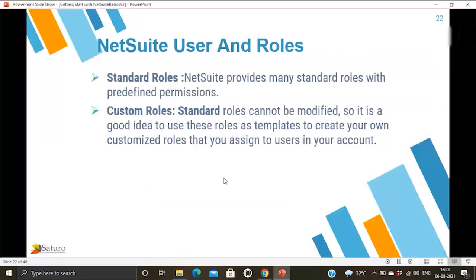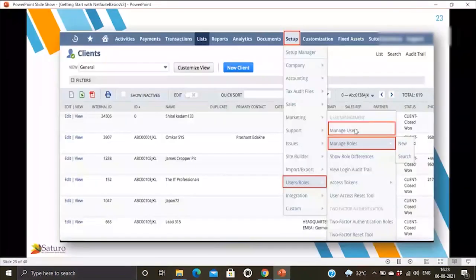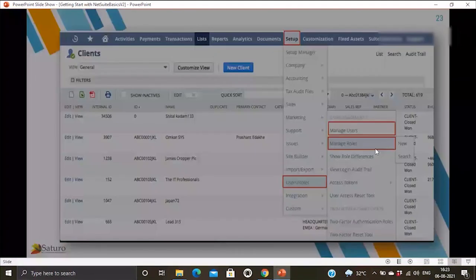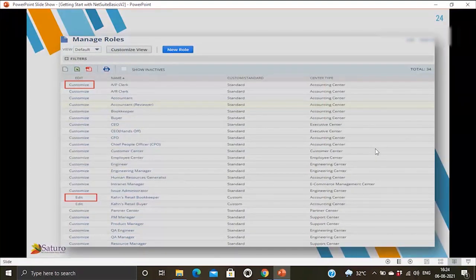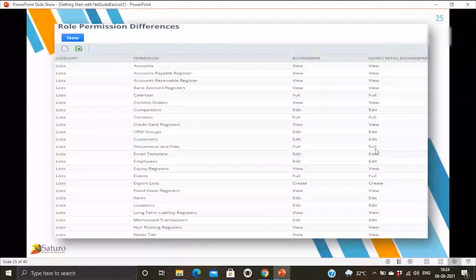Next is, as I have told you, the navigation: Setup, User Roles, and Manage Roles. I've told you this is a customization. Customization is for the customized one, and if there is anything which we can edit, that is the customization part. And standard is what is already predefined by the NetSuite people or with the NetSuite accounts. Now there is role permission, some differences, and there are NetSuite users and roles.